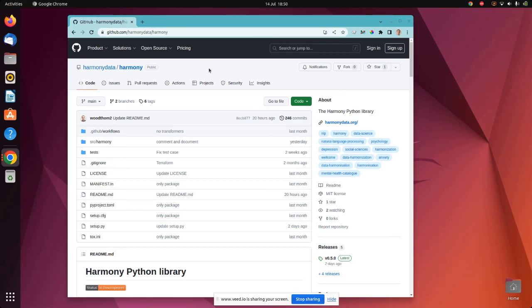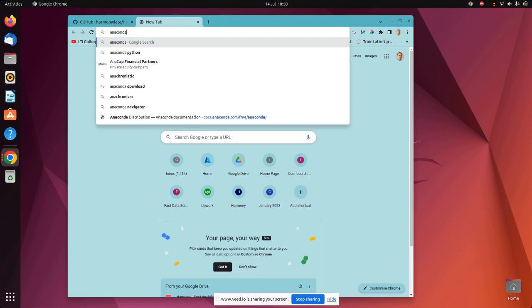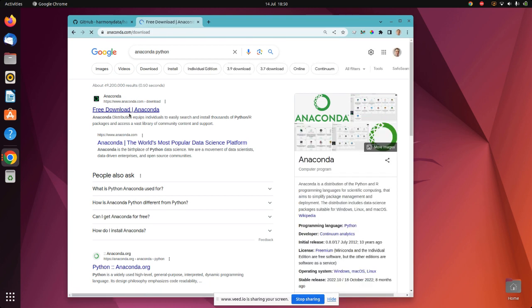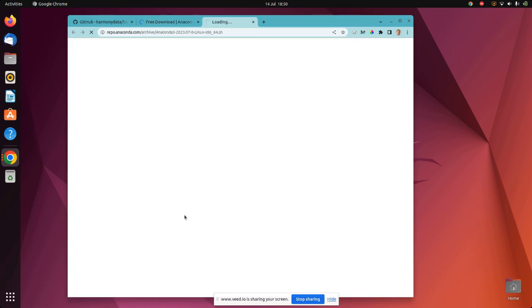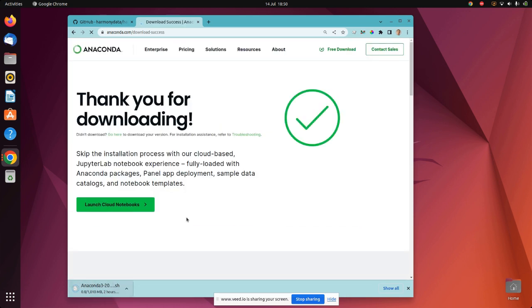I'm going to talk you through how you can install Harmony and get started working with Harmony in Python on your computer. You can find instructions on our GitHub repository at github.com/harmonydata/harmony. The first thing we want to install is Python. I recommend Anaconda Python. By the way, I'm running Linux, Ubuntu, but the process would be similar on Windows or a Mac. I go to anaconda.com and I can download Anaconda.